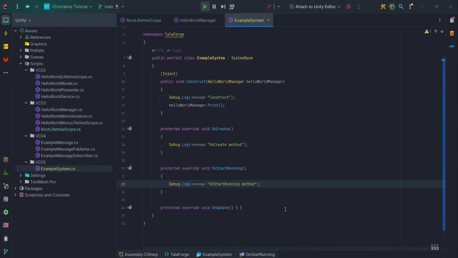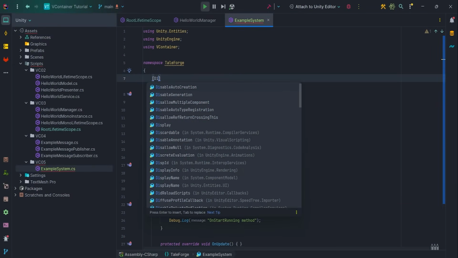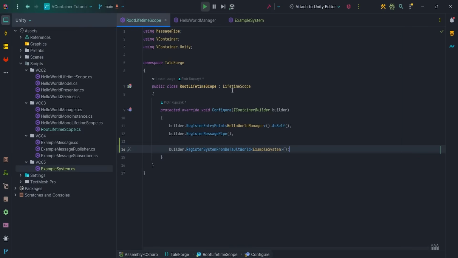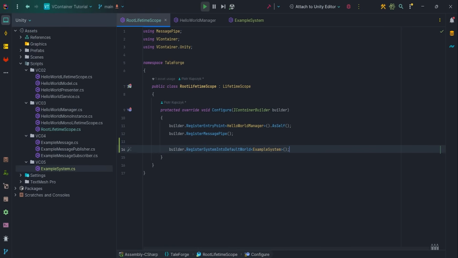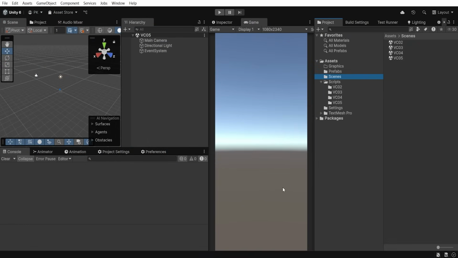We can also do it differently. Add DisableAutoCreation to the ExampleSystem so our ECS system will not be automatically created at the start, then change RegisterSystem from default world to RegisterSystemIntoDefaultWorld, so basically VContainer will register and create the new system. Let's test it, recompile, and press play.